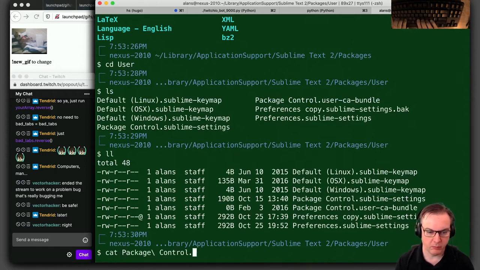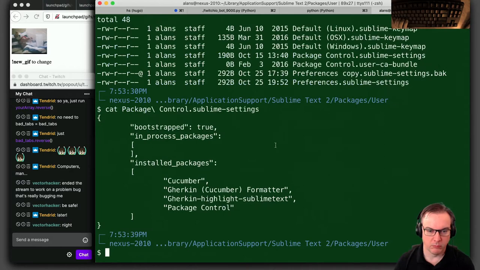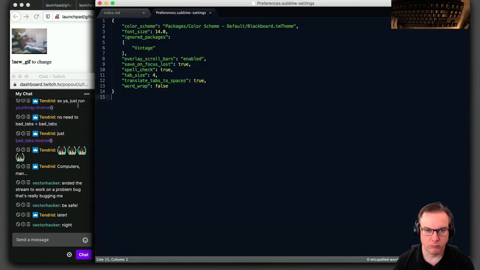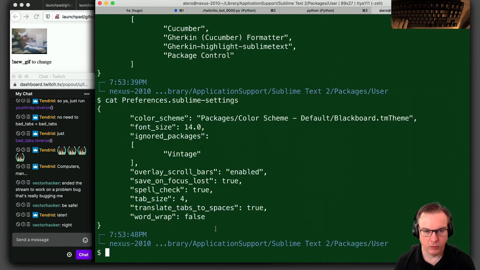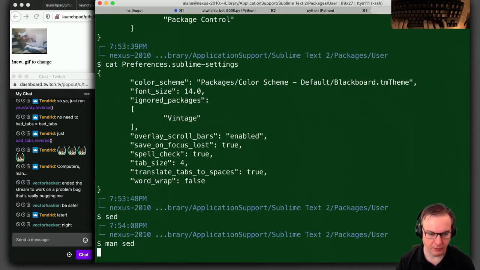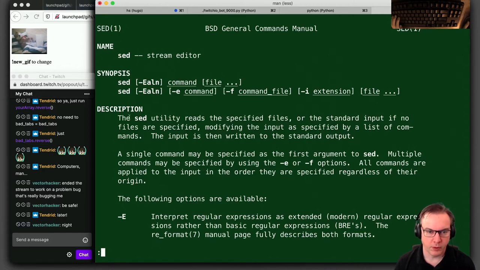So if we cat it and just print it out, that is not the right file. Preferences. There you go. So this is the same thing we're seeing here. What sed lets you do is make find and replace. I actually don't know what sed stands for. Man sed. Stream editor. Okay. Sed utility reads the specified files or the standard input if no file is specified, modifying the input as specified by a list of commands. The input is rewritten to standard output.